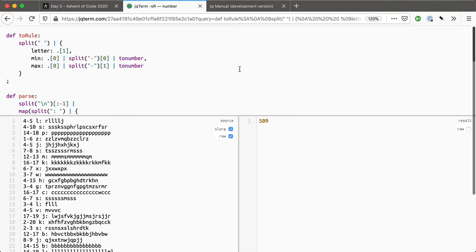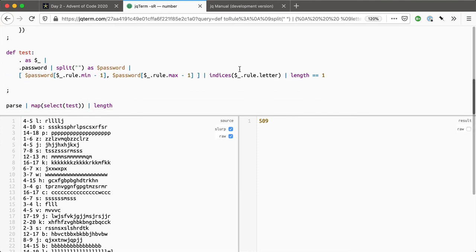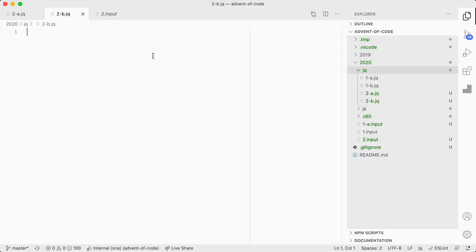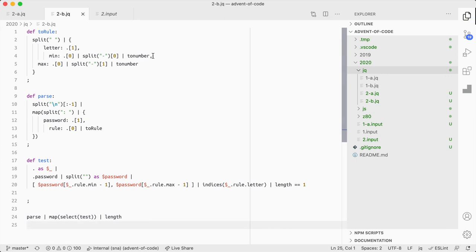So JQ done. What's nice, we're able to reuse a lot of the code that we had before. So yeah, JQ, not so tricky for me at least, because I know some of the problems that need to be solved. I need to align that for my own OCD. There you go.